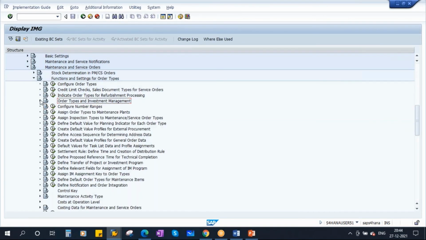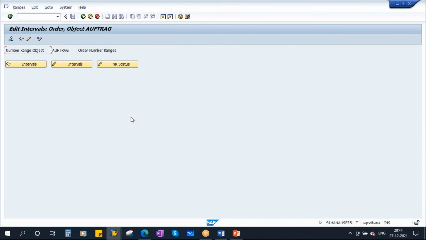Now the next one is number ranges. Configure number ranges. So if you go here, number ranges. So whenever we are creating an order, the system will assign a unique number, right? So that number range is configured here. So today what we will do, we will create a new number range interval. So for that, what you need to do is go to change group.